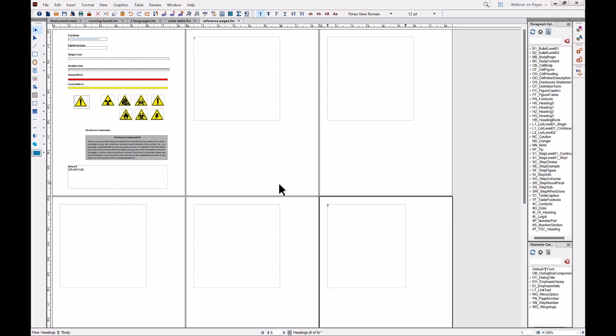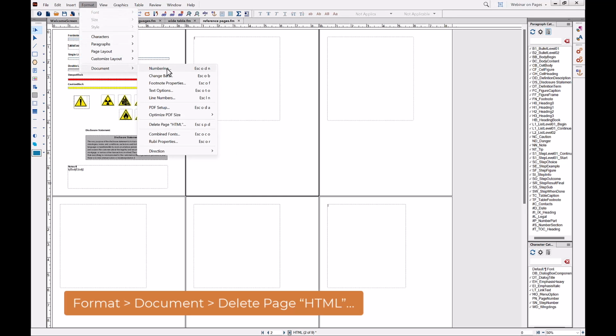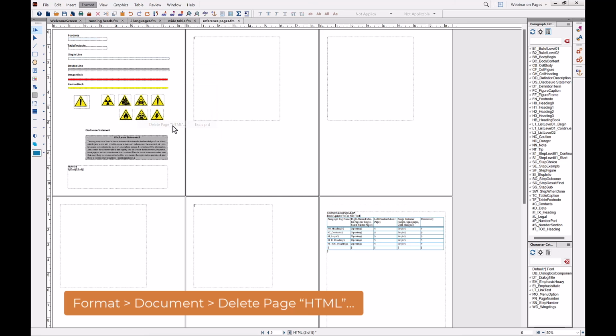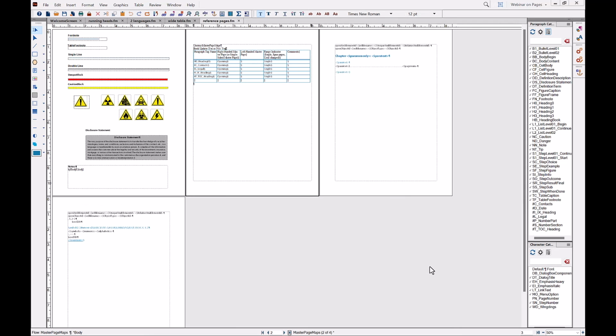I'll do one with you because I've got to do them one at a time. You don't want to watch me do all 5 of them. So to get rid of one, I'll go to the Format menu. I'll come down to Document, and I'll choose Delete Page HTML. 1 gone, 4 to go. I'll be right back. Okay, I removed all 5 of them individually. They're now gone, and we're down to just 4 reference pages.